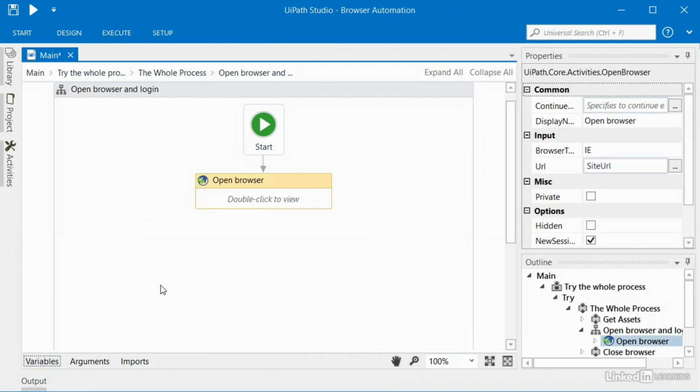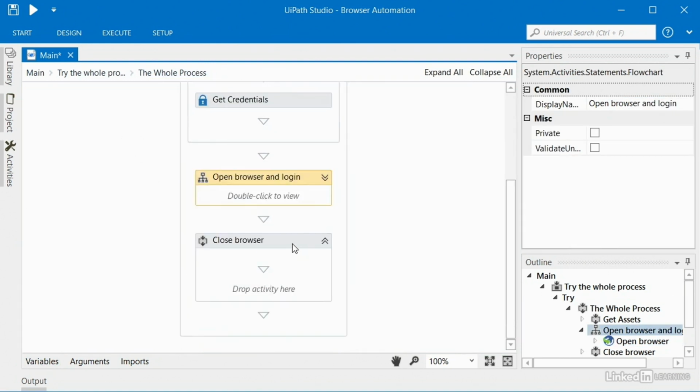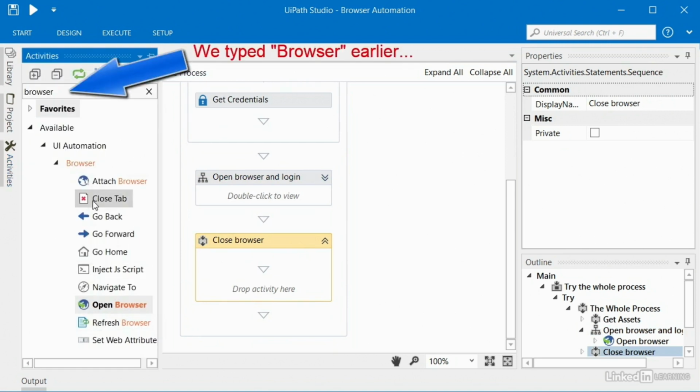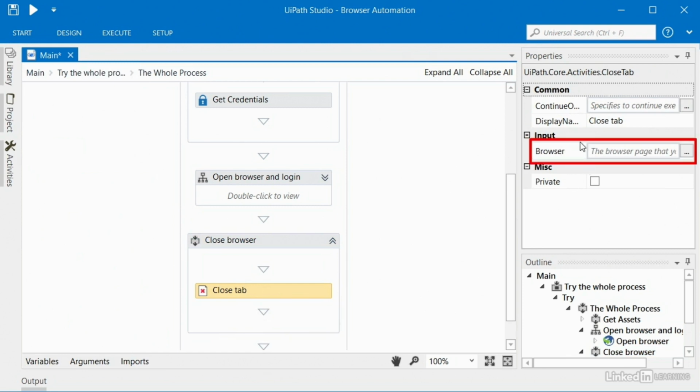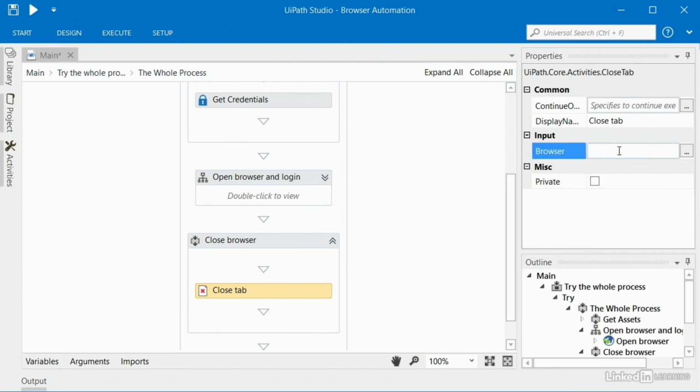Close up my variables, and now I'll use my breadcrumbs to jump back to the whole process and scroll down to close browser. For this activity, I'll click on the Activities pane, and I'm going to select this Close Tab activity and drag that in. You can see what Close Tab is asking us for is the browser page that you want to close. And when you hover over it, it says this field supports only browser variables. Well, you may recall we just created a browser variable. So if I click in here and start typing THE, you can see there's our browser variable. So I'll double click on that, and that's all Close Tab needs to be able to close the browser.